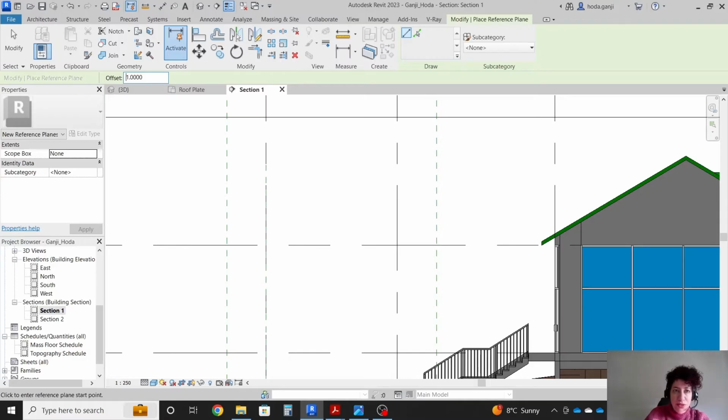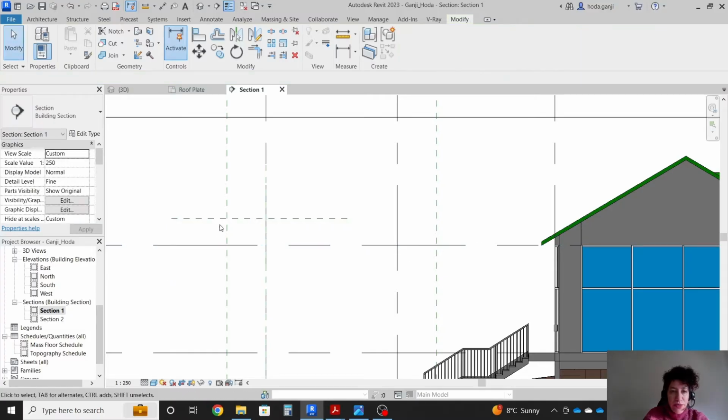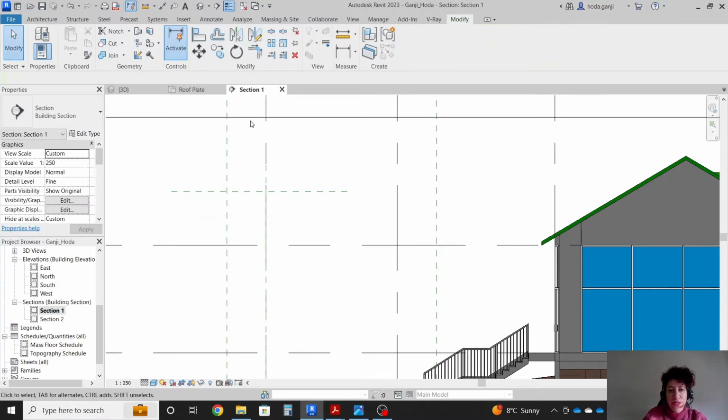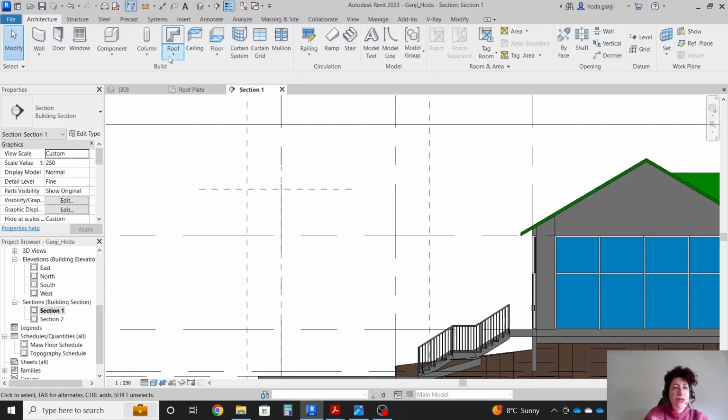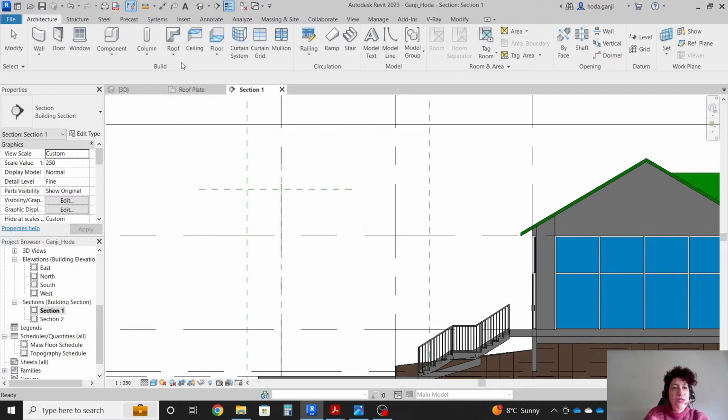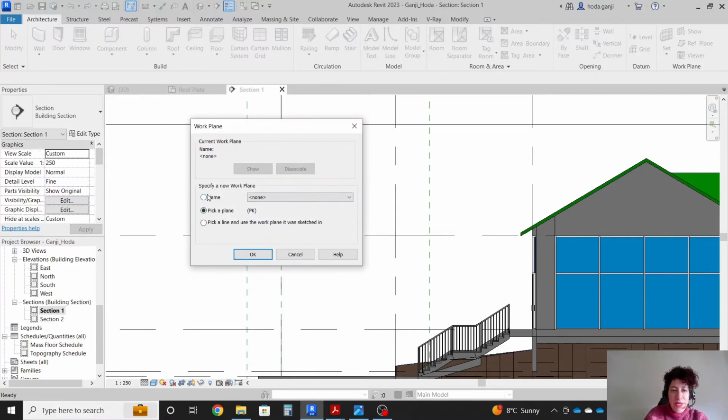Maybe I want to draw a small reference plane 1 meter above roof plane. So if it goes from here to here, it's not much sloped. I'll go maybe with 2 meters. This should be good. So I'm gonna go with architecture, roof by extrusion. So again, it's under a roof menu by extrusion. Where it asks for a work plane, I want to assign one of our vertical grids, maybe grid 9.